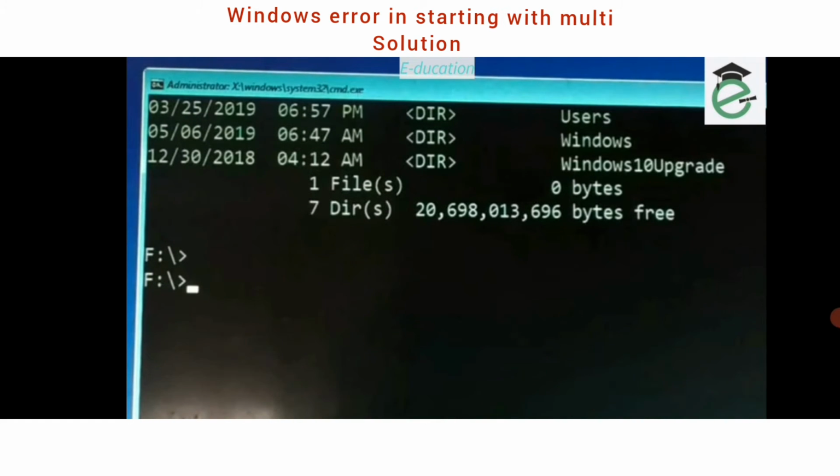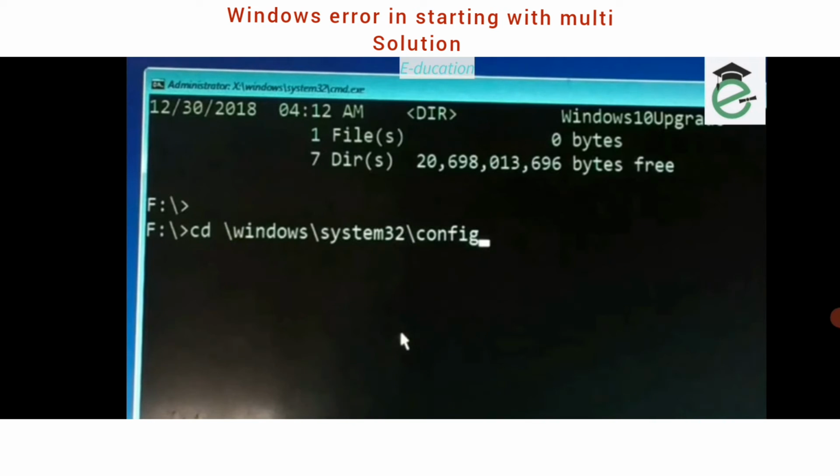So once you have selected your drive correctly, where you have installed your operating system, the next step is you're going to type cd space. Okay guys, I hope the command is visible. So you're going to type cd space /Windows/system32/config. All the commands you need to type correctly. Press enter key, and now you are inside F drive Windows system32 config.